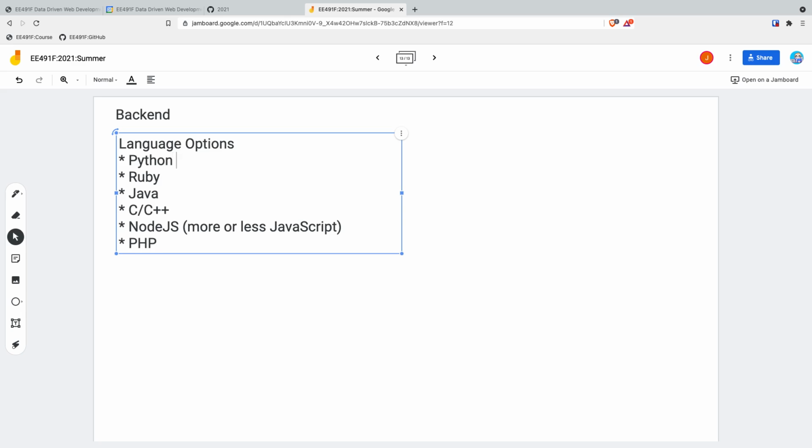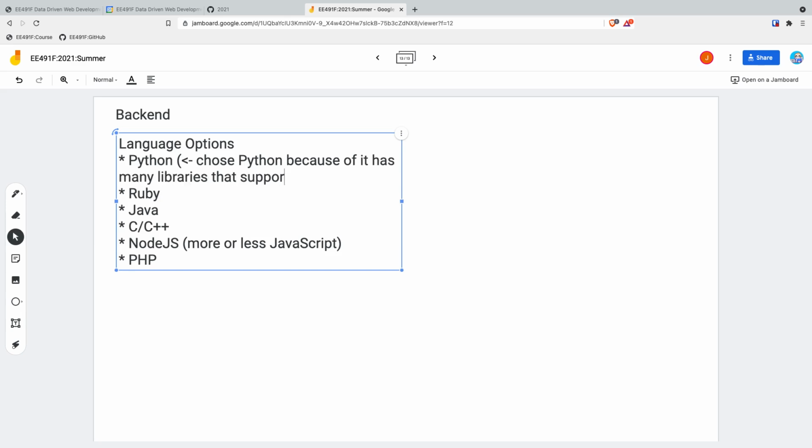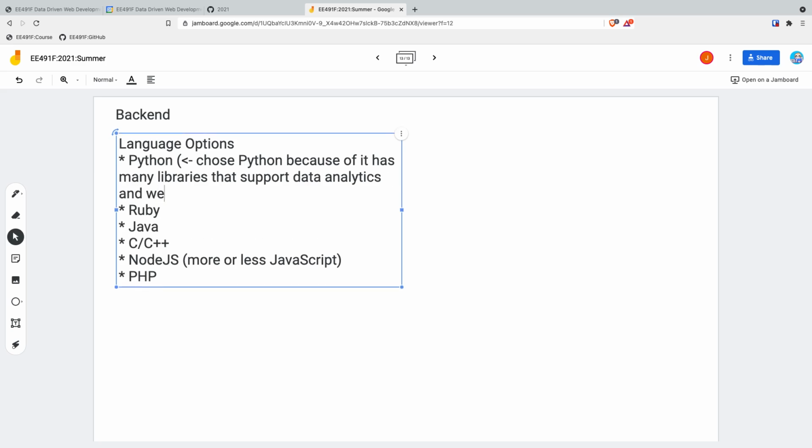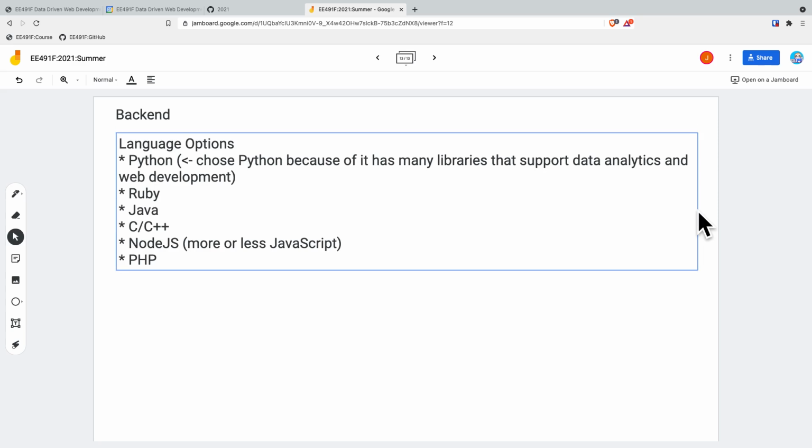I decided to go with Python because it has many libraries that support data analytics and web development. So it just made things easier to choose Python because it has so many libraries for it. Ruby has lots of web development libraries, but not many data analytics libraries.